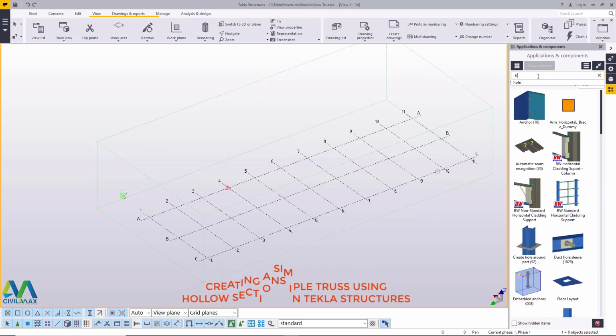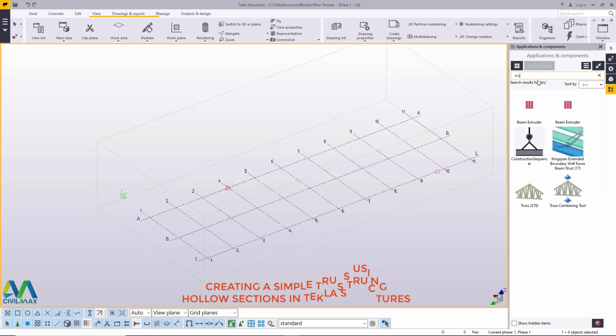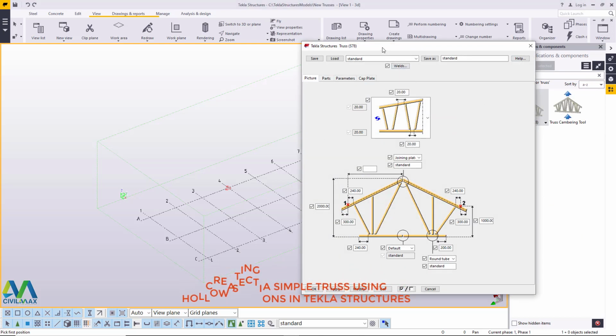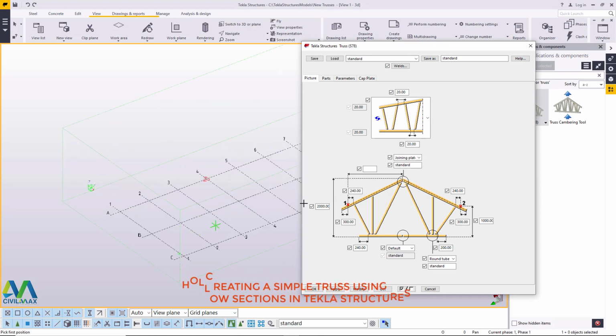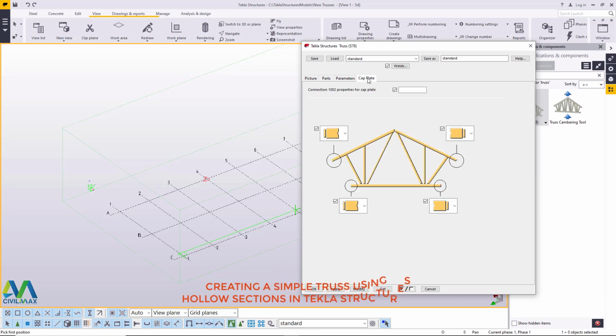Now I'll come to applications and components here, and just type truss here. I'll double click on truss right there. Now this is a macro I'm going to use to create a truss, and these are the parameters that we'll use to control everything. We have the paths here, we have the parameters here, the couplet here. The couplet means the end of this.